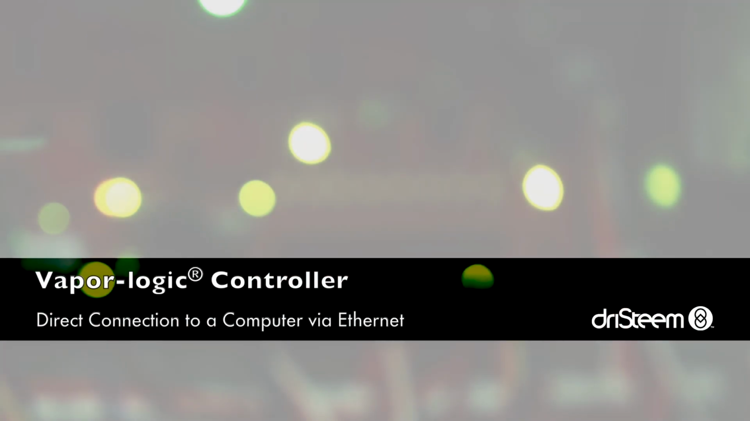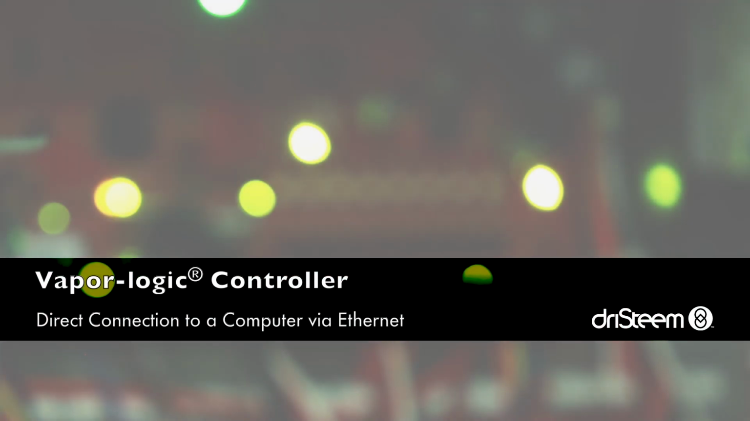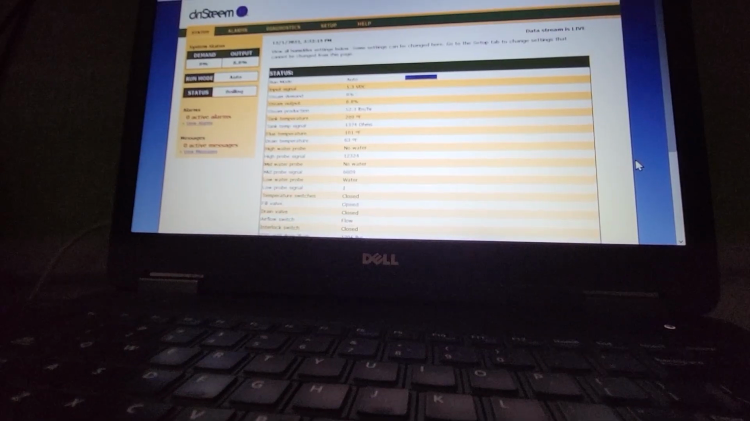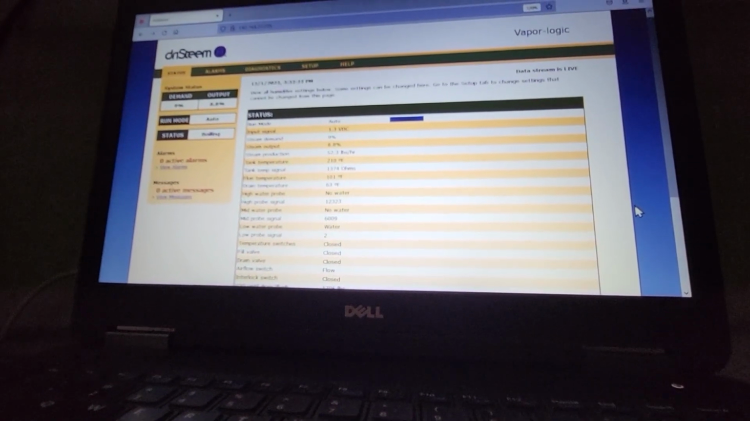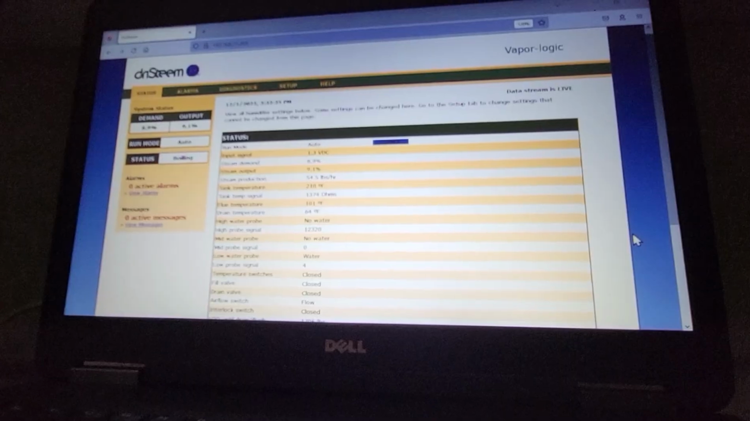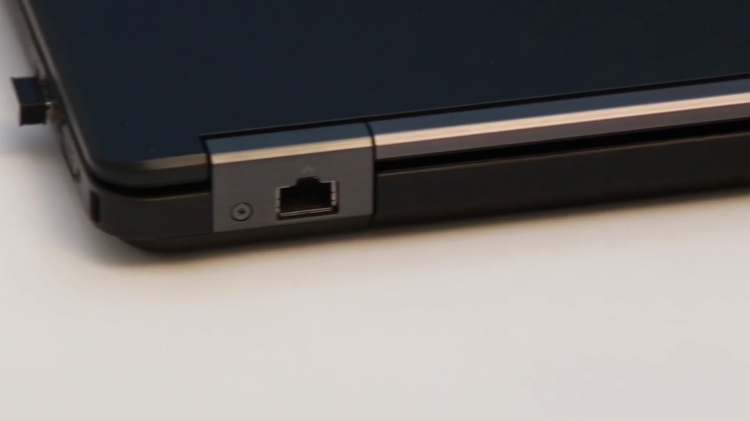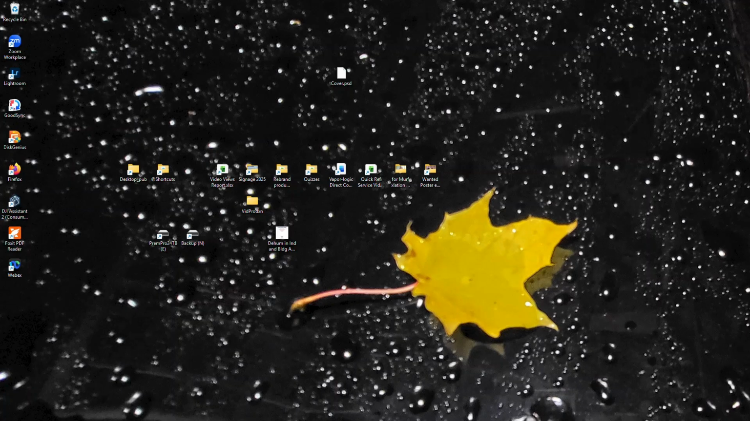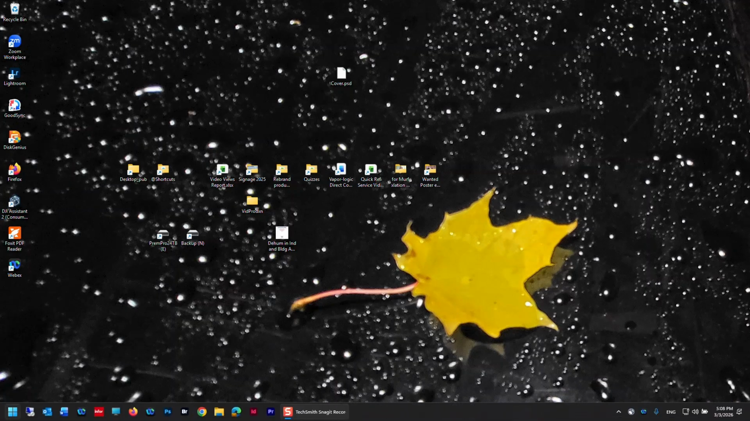The VaporLogic controller web interface combines all the functions available on the keypad or touchscreen display with the layout and navigation you would expect to see on a computer screen. Direct connection requires a computer with an Ethernet port and an Ethernet cable. This demo is captured on a Windows 11 PC.